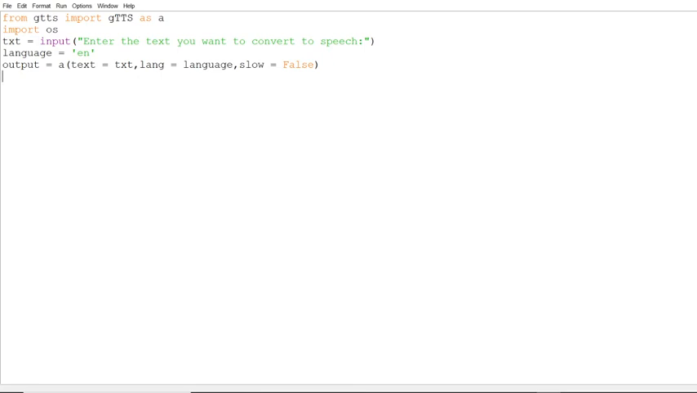Now let me save this output. We can save this output using output.save, and in brackets write the name of the file with which you want to save. For example, I have taken output, and don't forget you have to mention .mp3 because the gTTS module supports mp3 files only.